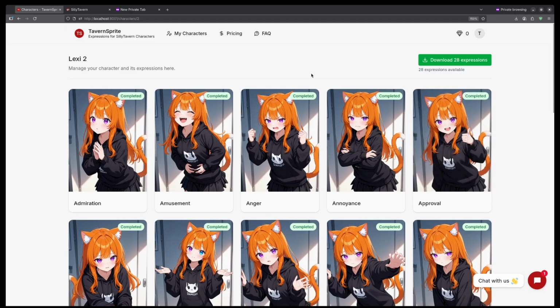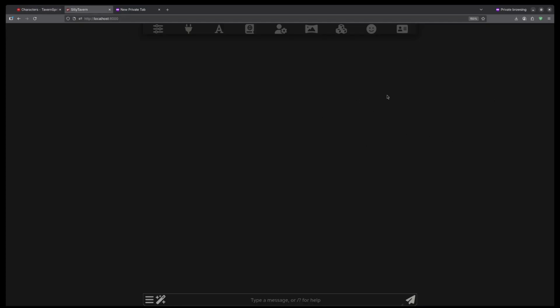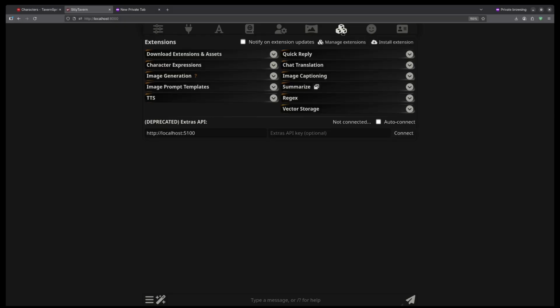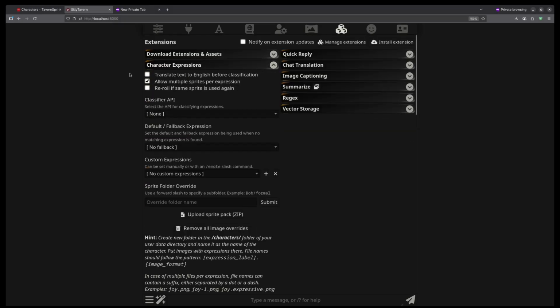Let me just showcase how we can import the same character expressions into your SillyTavern. The steps are very simple. This is my newly set up SillyTavern. I already have the character ready, named Lexi. To import the expressions, you can go to the extensions and click on the character expression tab.